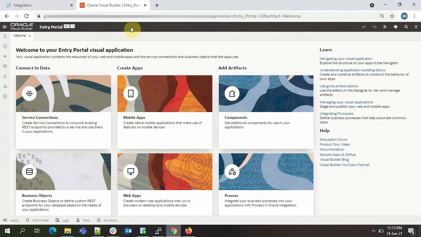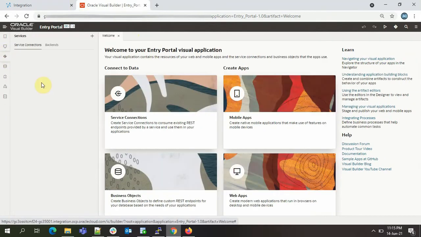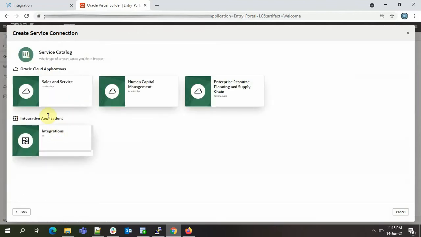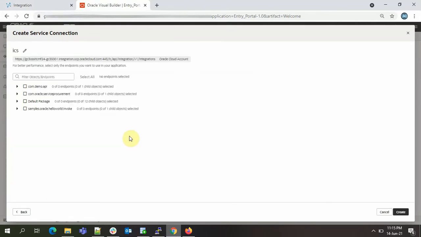Now coming to the VBCS application, you need to call the service. So I'll click on service connection, then click on new service connection, then select from the catalog. As my integration is on the same instance, I can just go on the integration application and it will list down all the integrations that are there.